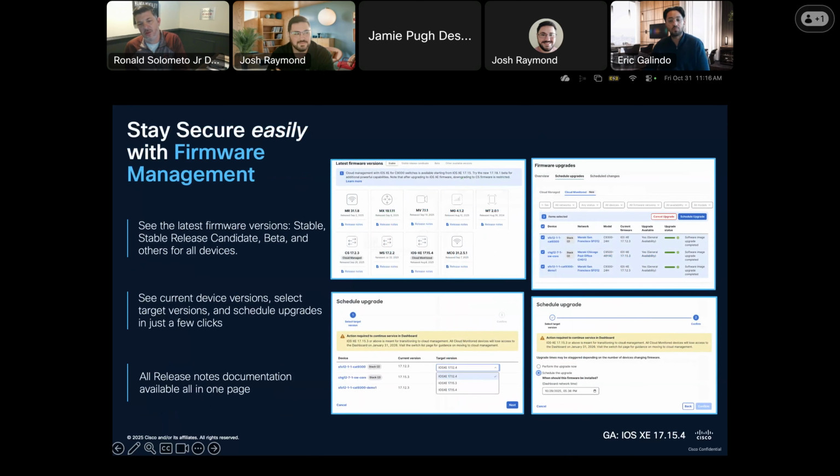Firmware updates are handled in a single pane. Firmware versions are organized by stable release, candidate, and beta. You can view current versions, schedule upgrades, and access release notes directly in the dashboard. It keeps your environment consistent and secure without manual coordination.